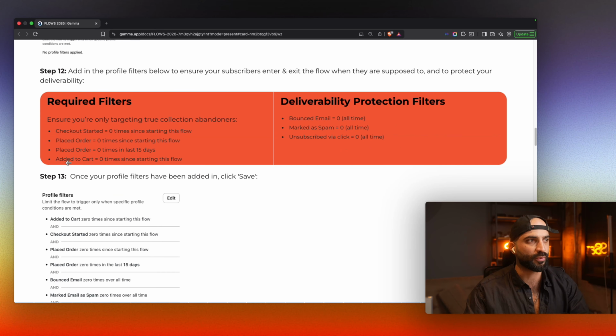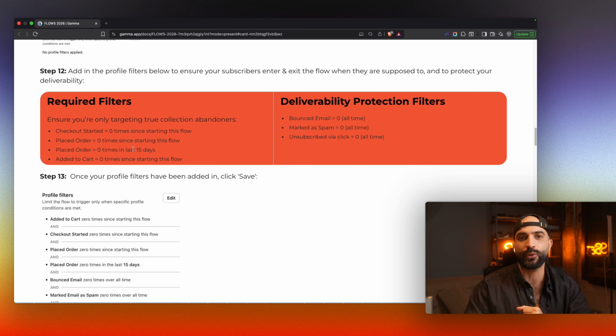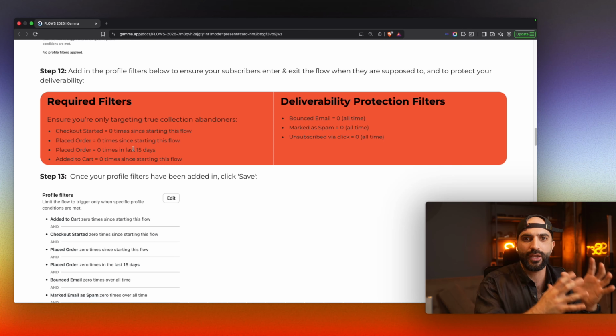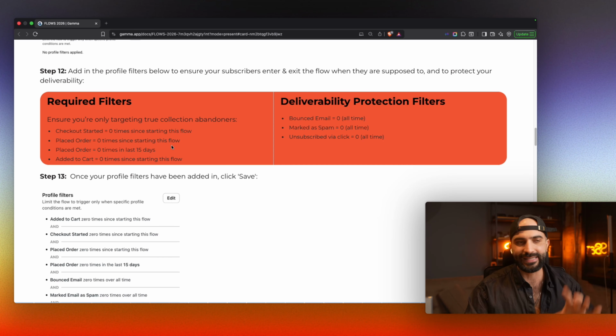Super simple, and this will prevent this flow from triggering after somebody either added to cart, started checkout, or bought from you. You do not want to send this flow to any of those because they are already in a further stage in your funnel. If you remember your funnel, do not send that. So this is for not annoying people after they already started the next step.